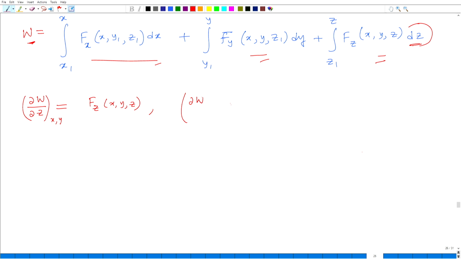What is my del w del y keeping x and z constant? Yeah. So, you see this is the part where you can think that maybe this is only this part. Now, there is a trick. Of course this part will come, fy, which is a function of x, y, z1, that will of course come, but it will also act on this part, because you see here this x and this y is actually already a variable.